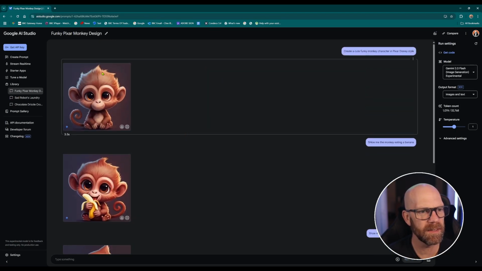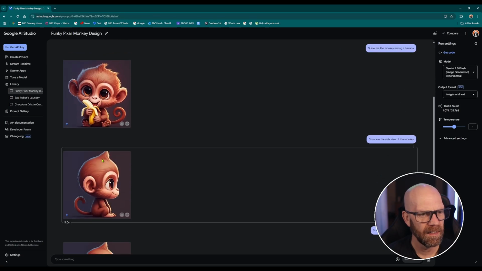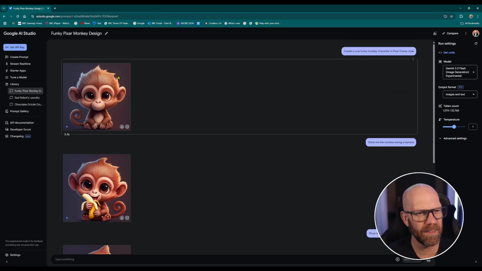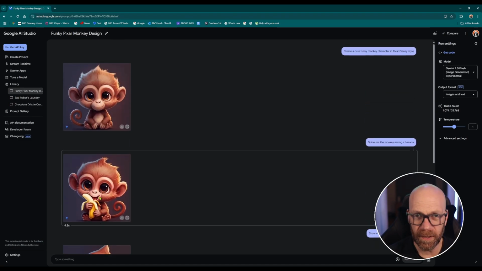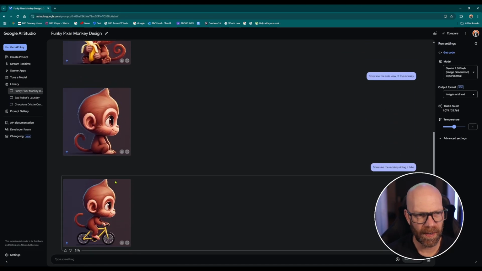I mean, he's got his sort of fluffy hair there. Can't really see some of the fluffy hair at the sides, a bit smoother here, but it is from the side angle. And there he is riding a bike. So you can get really kind of consistent characters.